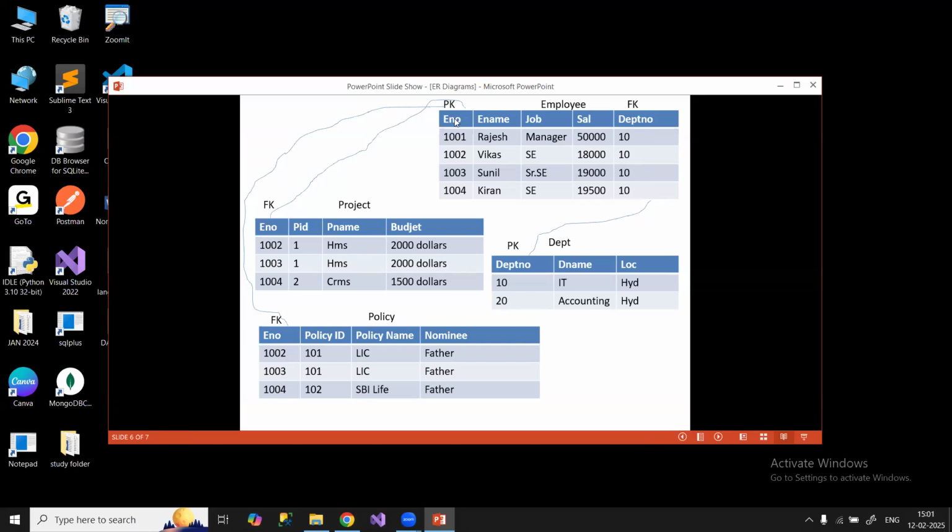And this is the primary key column. The primary key will not accept duplicate values and it does not accept null values. And here you can see department number is there. You can see the department table is there. The department table is also a strong entity here.